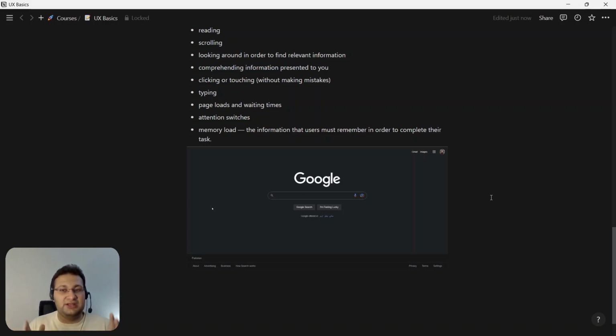This is a good example of google.com. It's very clean, very low interaction cost, because when people usually go to google.com, they want to search. So the search is right in front of them. They just have to type, and then click on Google Search or press the enter key, and then they will be able to search.